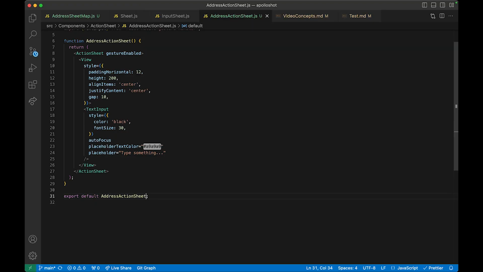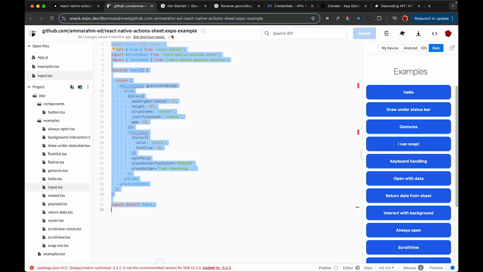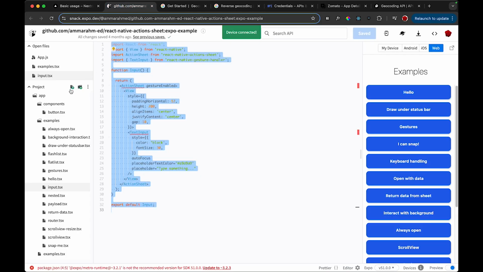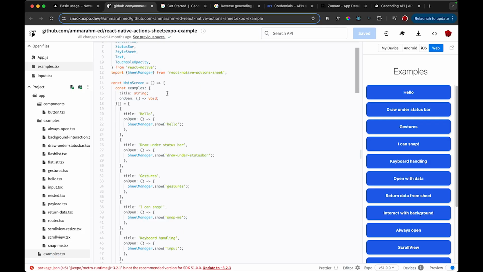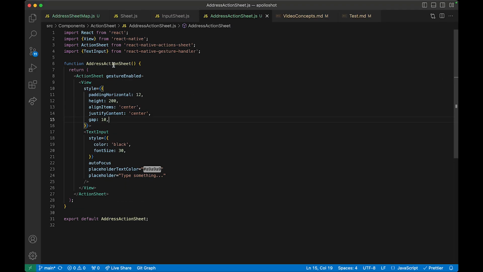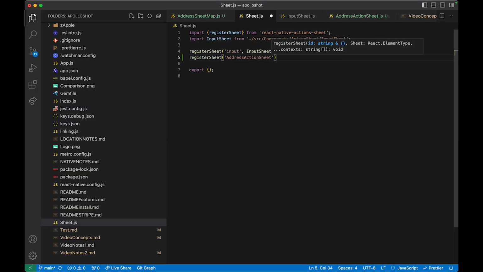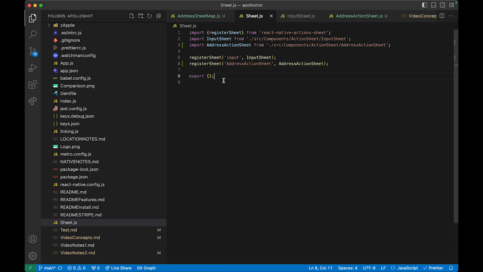Now you have to do one more step. Going back here to the examples, once this is set up, you have to create a file called sheet.sh, or if it's TypeScript, you have to use TS, and then register that sheet. Here I have imported register sheet. The same way I'm going to use register sheet, call it address action sheet, import it, and then use this export like this.